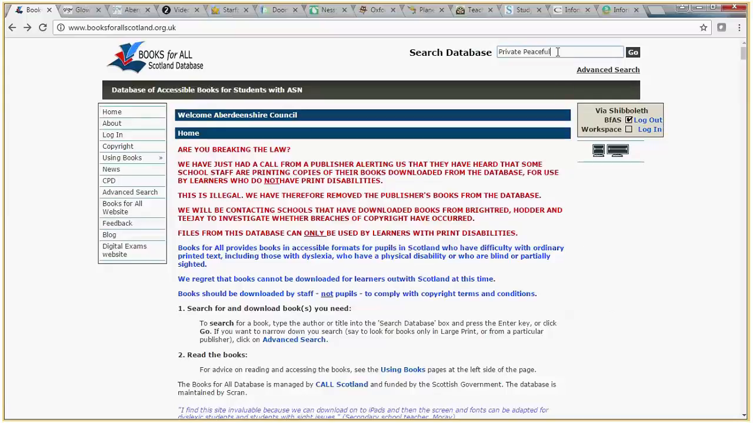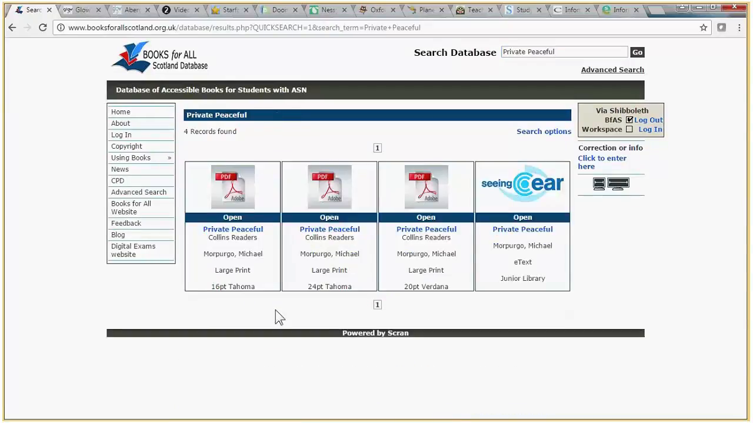In the search database section, I'm going to search for a novel, and I have a variety of downloads available to me. The PDFs here are available in a variety of font sizes and font styles. For the print disabled pupil, you can now download that PDF to their device, and the print disabled pupil could use that as opposed to the paper-based book.